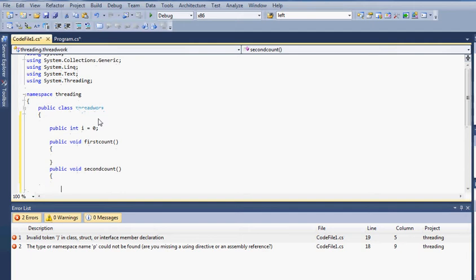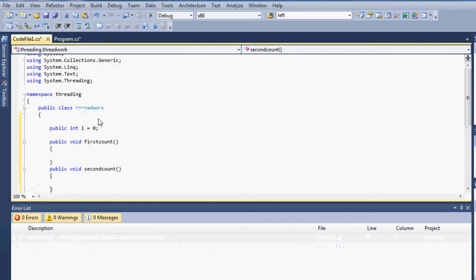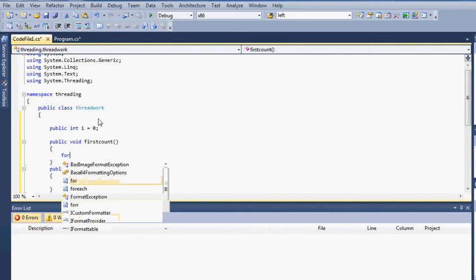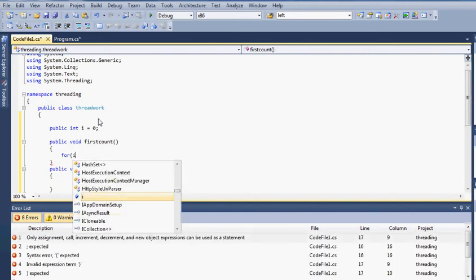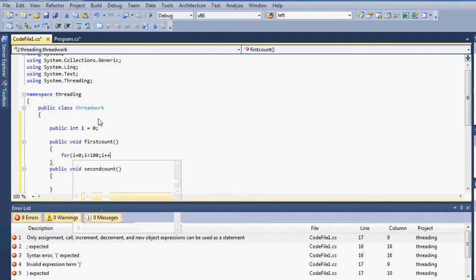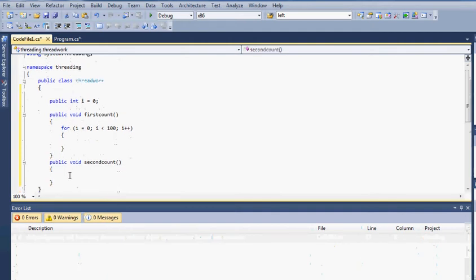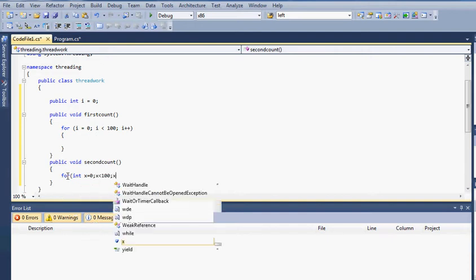In these two functions, that's where I'm going to have the code that I want to run at the same time with the multithreading functionalities. So I'll have a for loop: for i equals 0, i is less than 100, i plus plus. I'll do the same at the bottom, in this case using x: for int x equals 0, x is less than 100, x plus plus.